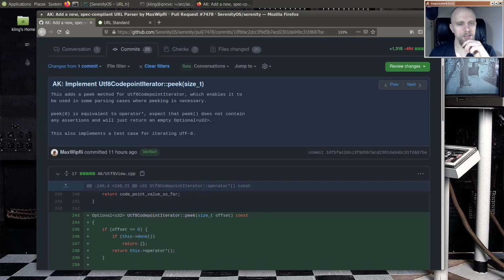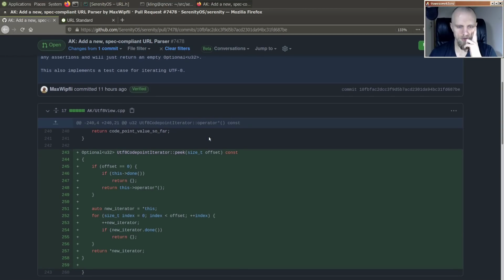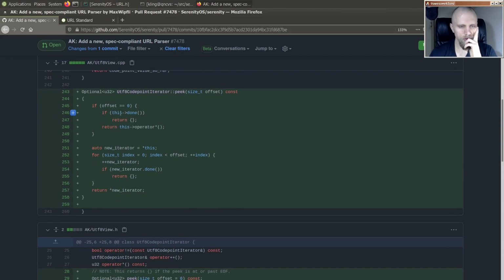Okay, and then the next patch is implement UTF-8 code point iterator peek. This adds a peek method to UTF-8 code point iterator, which enables it to be used in some parsing cases where peeking is necessary. Peek 0 is equivalent to operator star, except that peek does not contain any assertions and will just return an empty optional. This also implements a test case for iterating UTF-8. Okay, and then what does this do?